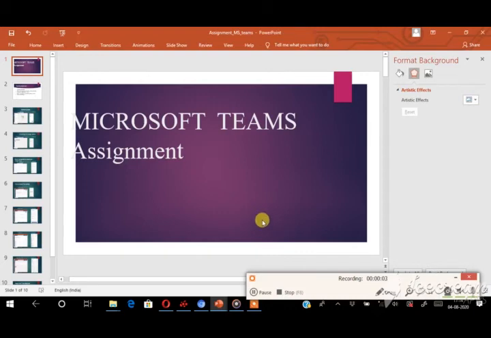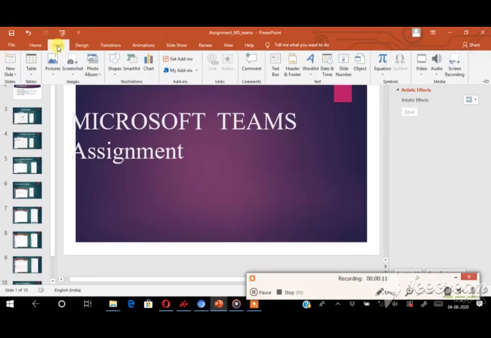Students, not only audio, we can insert a video also. Let us see how to insert a video. First click the Insert tab, go to the Media group and choose Video. This is PowerPoint 2016. That's why these two options are displayed: Online Video and Video on My PC. Online Video means you can choose a video from the internet. Video on My PC means using this option you can choose a video file present on your system.